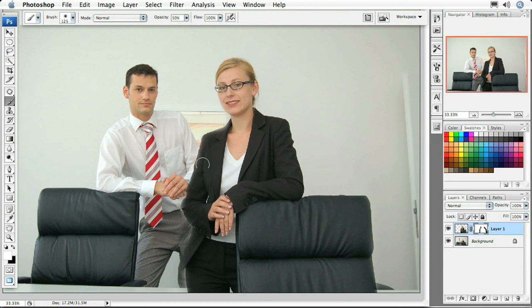Now you see there are some areas that are still overlapping a little bit as far as color goes into the background there. But what we're going to do is flip our color back to black, and we're just going to paint those out all along the edge like so.